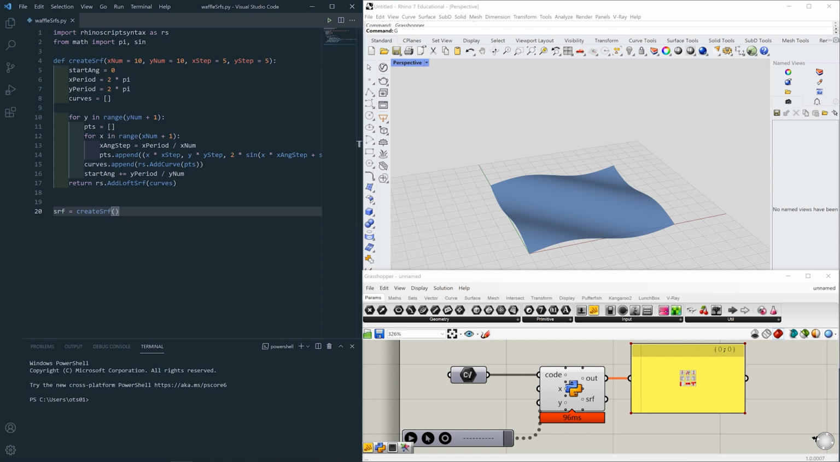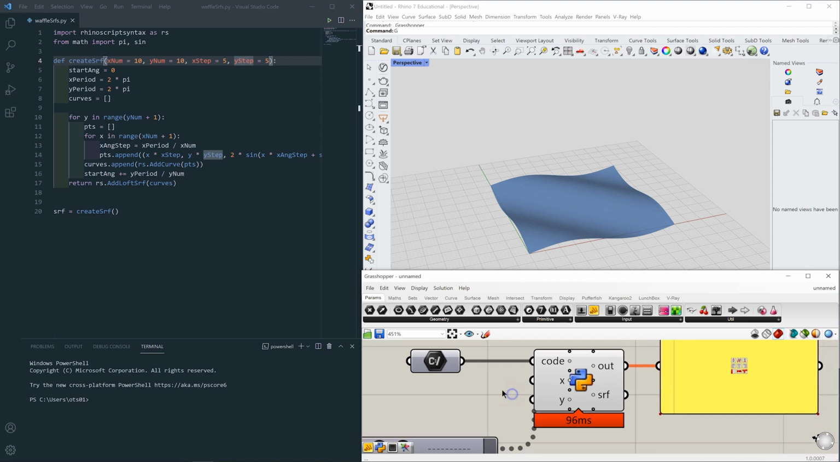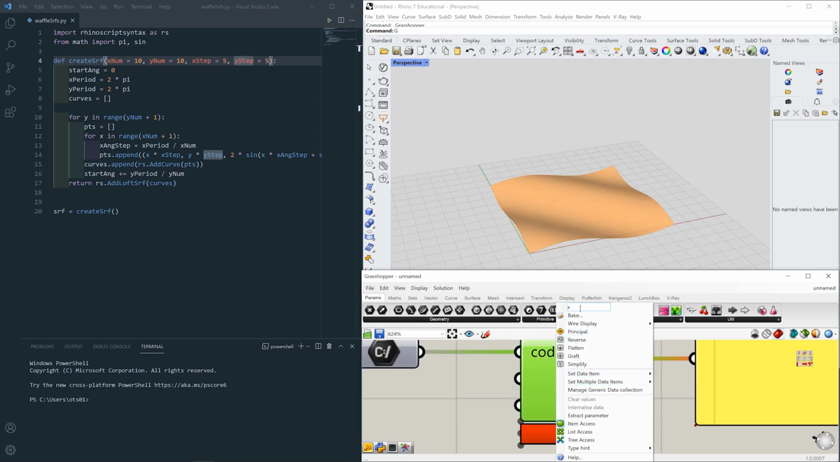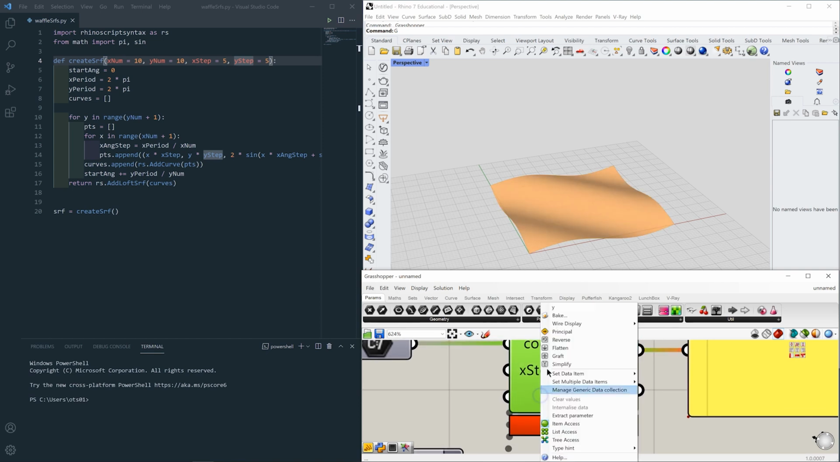And then we want to have some control over the size, the dimension of this surface. I want to tweak the x step and y step. Let me modify this x step and y step here.